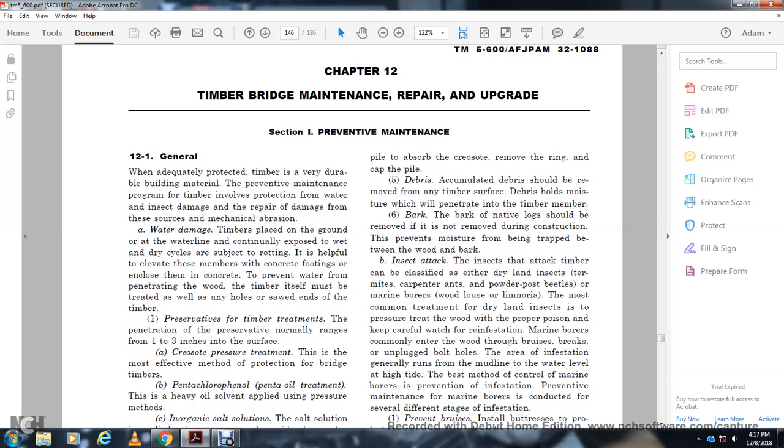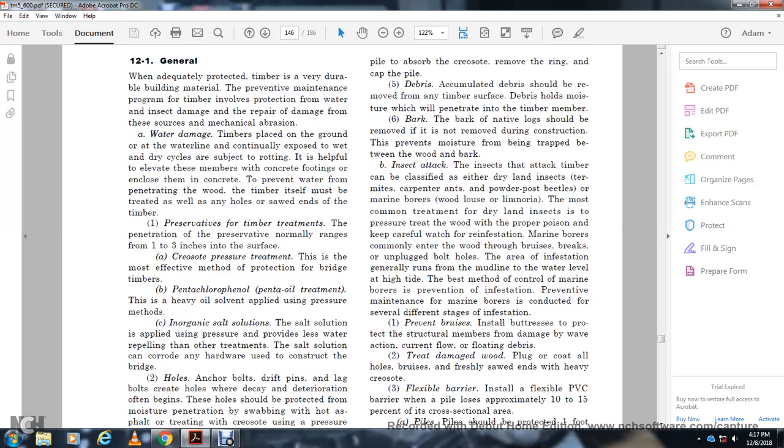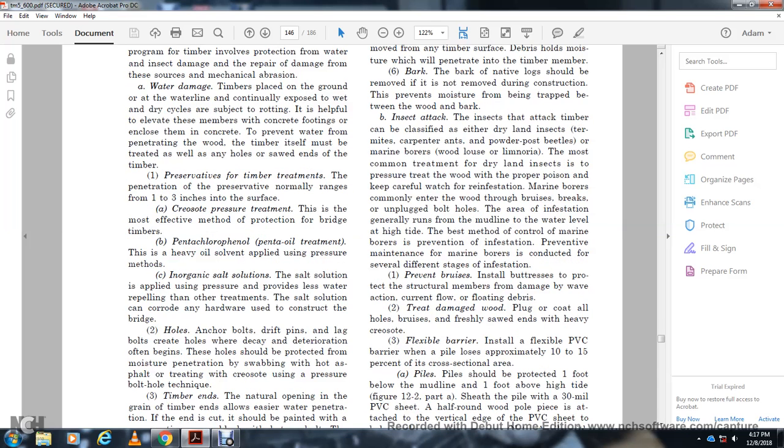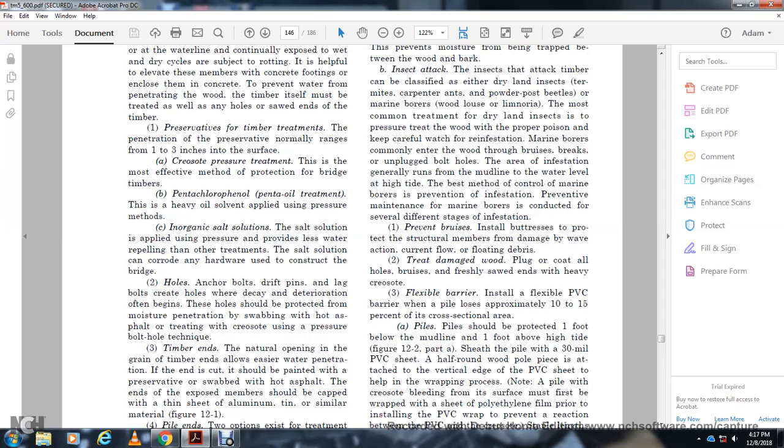The best method of controlling marine borers is prevention of the infestation. Prevention maintenance of marine borers is conducted with several different stages of infestation. Prevent breathing, install buttresses, and protect the structural members from damage by wave action, current flow, and flowing debris. Treat damage with a coat of all the holes and bruises, and flesh lace all of the ends with heavily creosoted toe. Flexible barrier: install a flexible PVC barrier around the wall of the pile. Loss is approximately 10 to 15% of the cross section area of the piles.